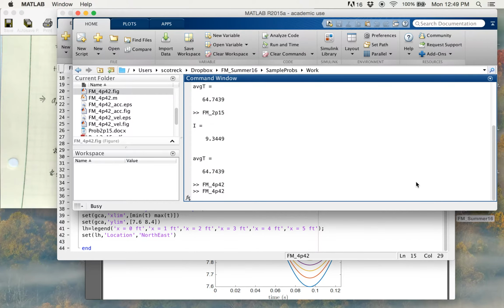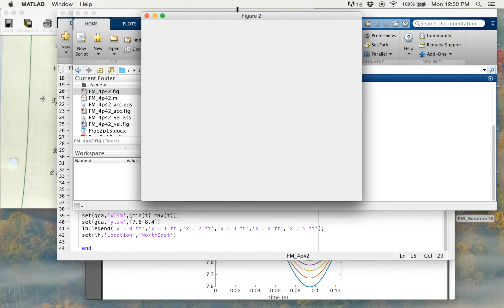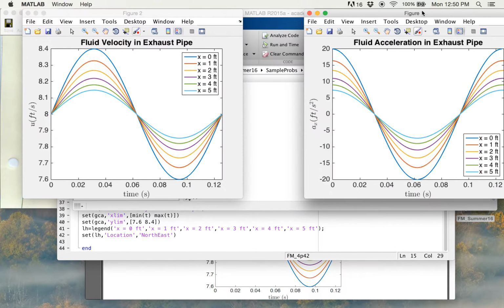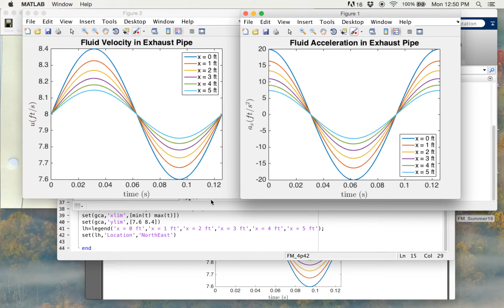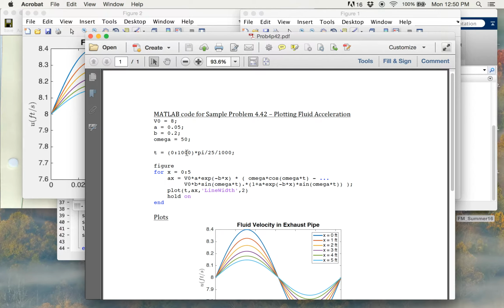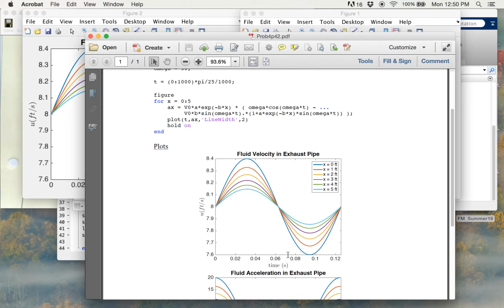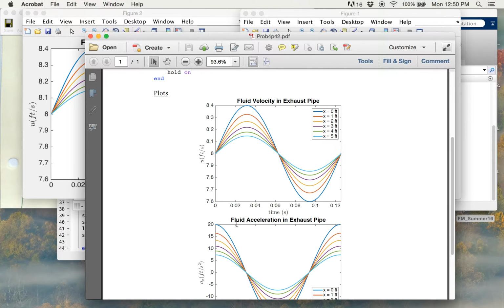Okay, and what just comes up is, first the fluid velocity in the exhaust pipe, and then over here the fluid acceleration. And you could save these as whatever you like. I like EPSs, put them into a Word document, and I generated this. This might be a nice thing to present here, that the code that is important here is shown here, just to plot what the acceleration field is. The fluid velocity was a little bit of bonus, and then I have the plots down here.